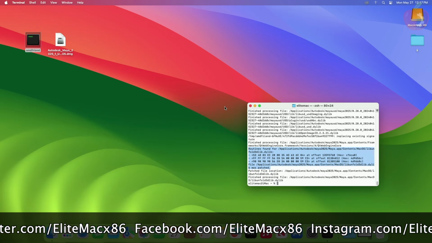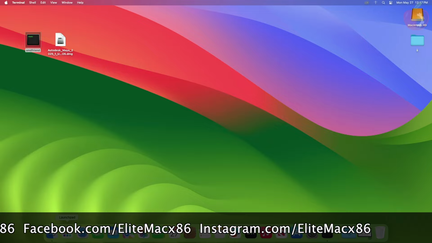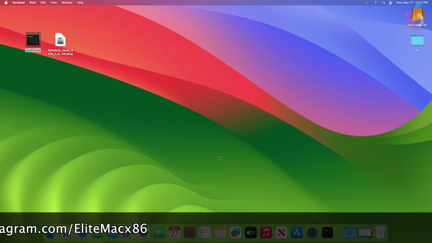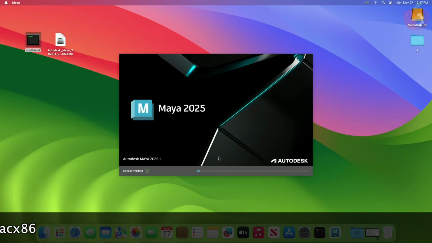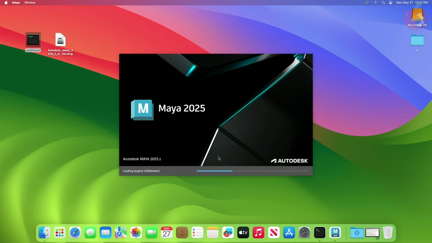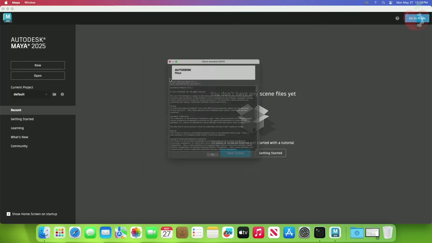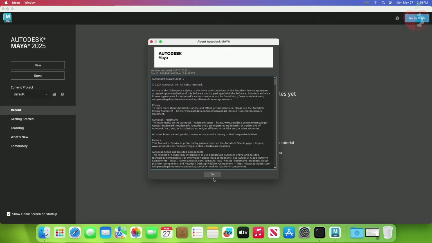Now, quit the terminal and run your app. The app should function normally now. And as you can see, the app that was crashing previously is working fine now.